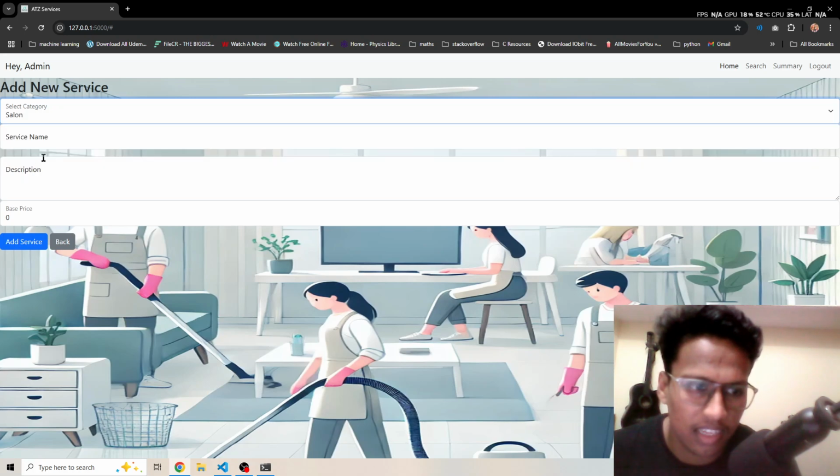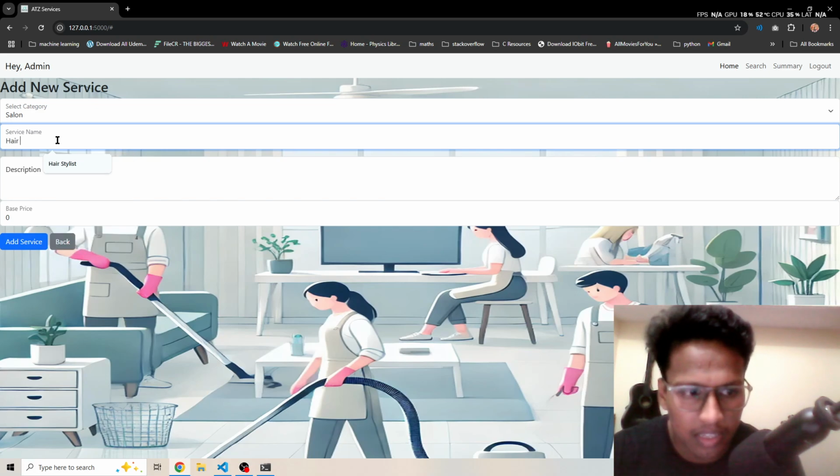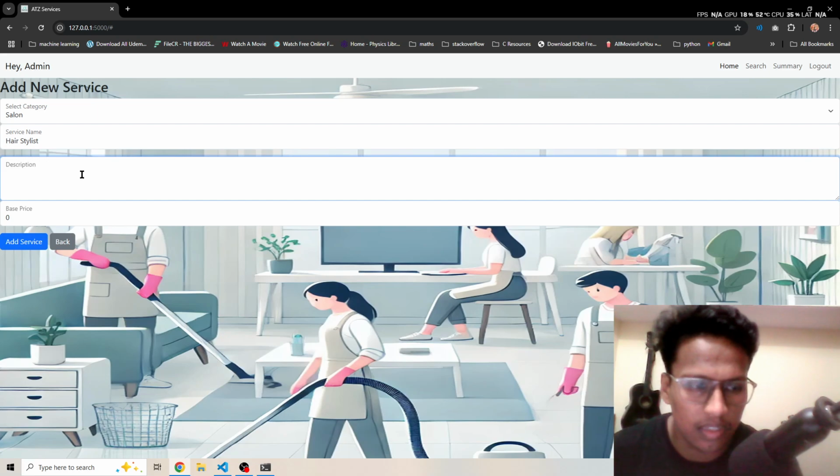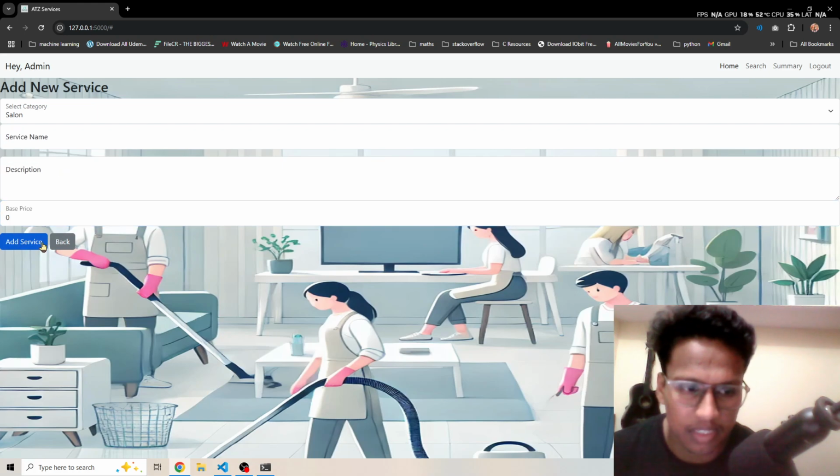So let's say salon, hairstylist, and a description. You can write a good description here. I'm just gonna give some text so that we'll see it is working. Hairstylist is awesome. And the base price, which I'm gonna give 250, and I add the service. So the service has been added, a pop-up will appear.